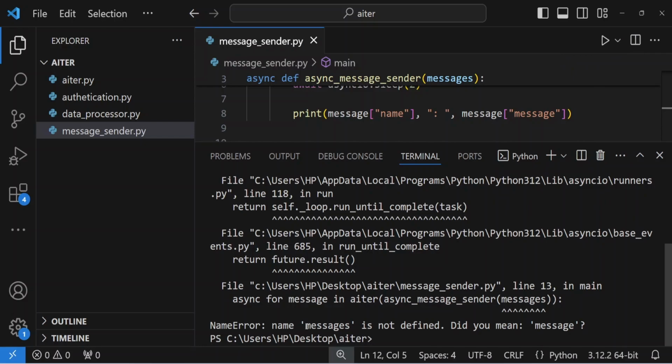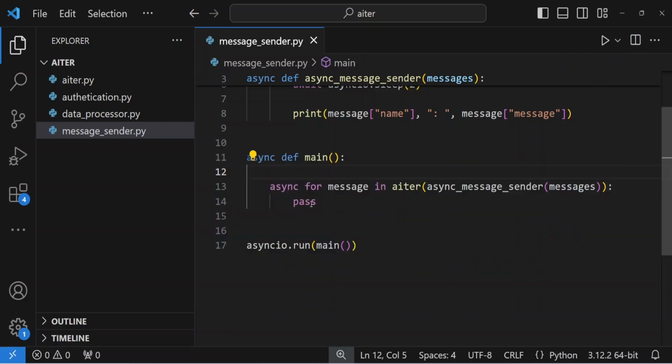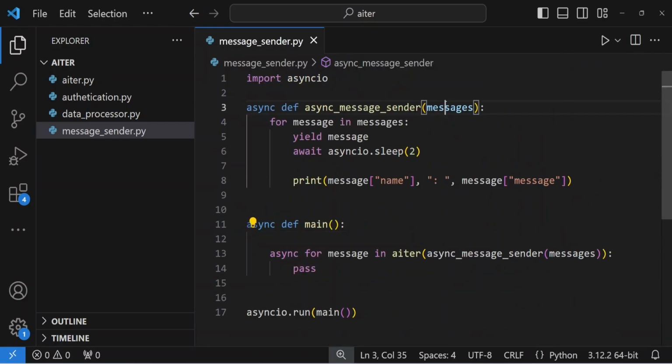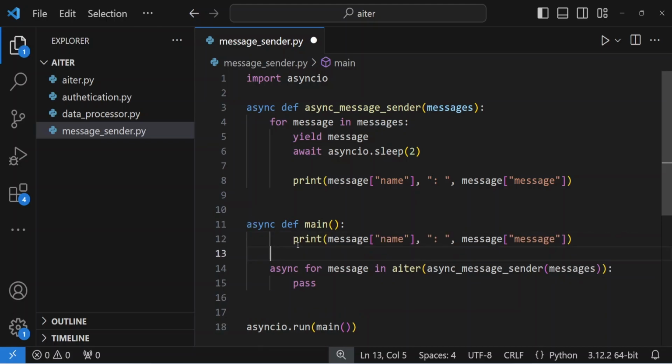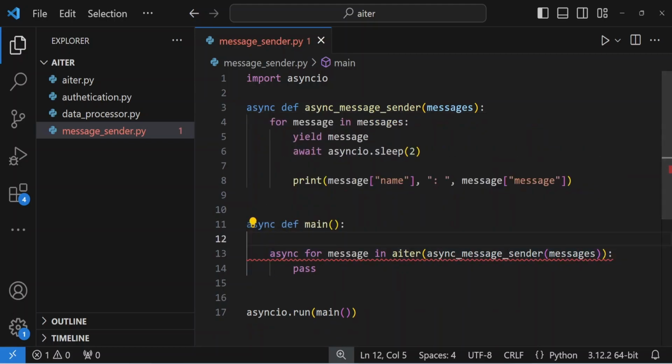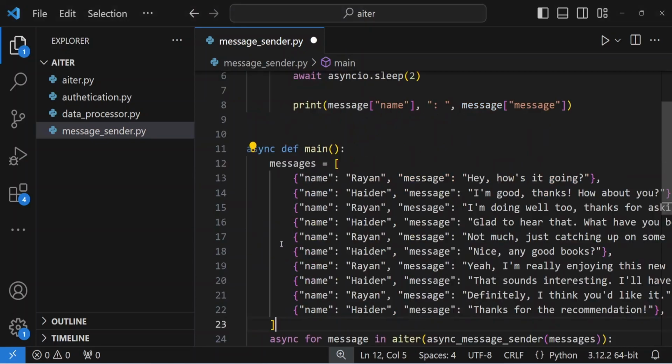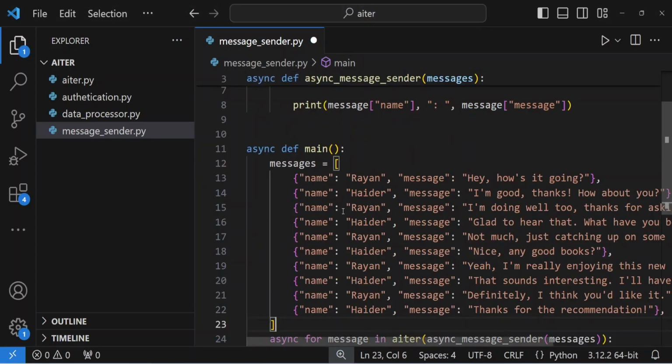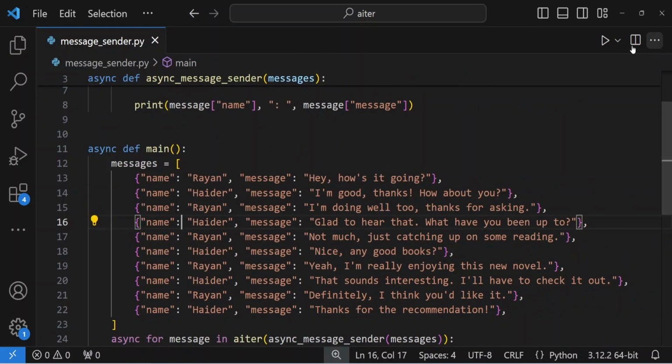And we are getting "name messages are not defined." That is because the function is actually expecting messages. It has been passed, but it has not been defined. So I'm going to put the messages here. Let me bring in the messages real quick and put them in over here. So let's save it, and hopefully everything should work just fine.